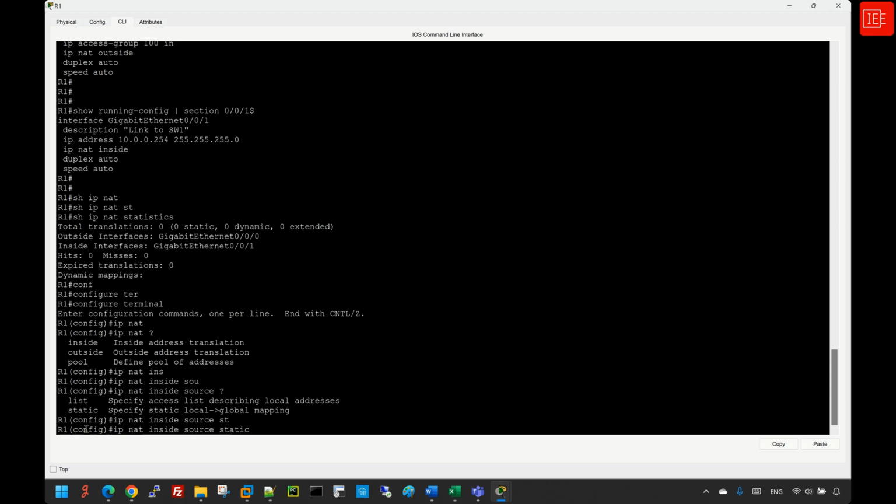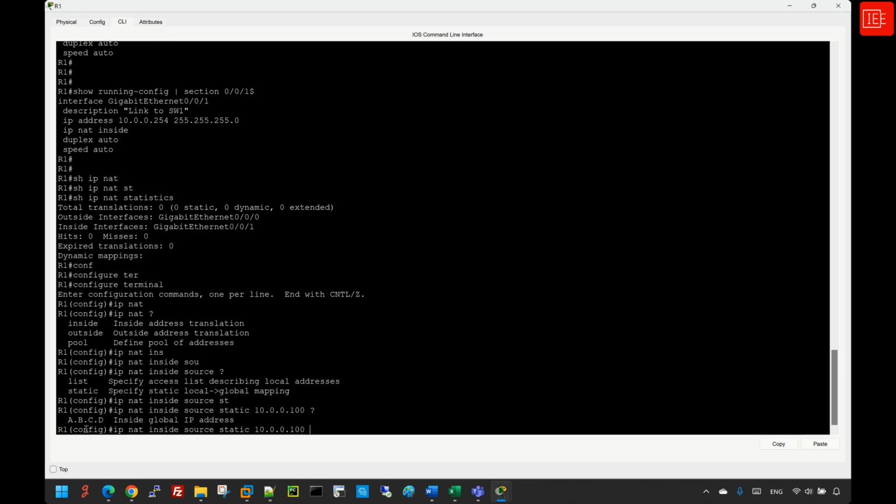And then we would need to set the IP address that is being assigned to the server, and the IP address assigned to that server is 10.0.0.100. So I'm going to say 10.0.0.100. And then next, we will need to set the public IP address that will be used for the translation between the private and the public IP address. So I'm going to say 203.0.113.3, and then I'm going to hit enter.